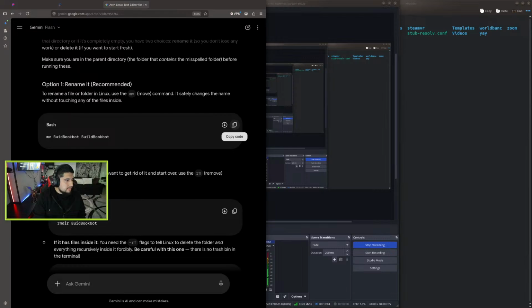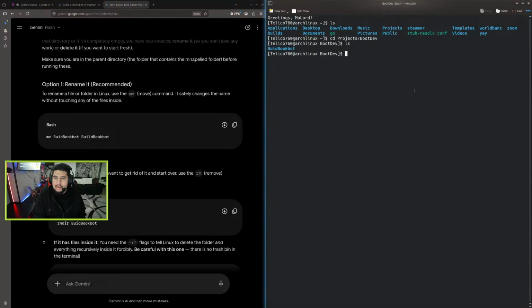Move build to build. Okay. Alright. See, AI is useful. Alright, just control paste. Alright, now I'm gonna ls build Bookbot. Okay, so it worked. Alright, there we go.